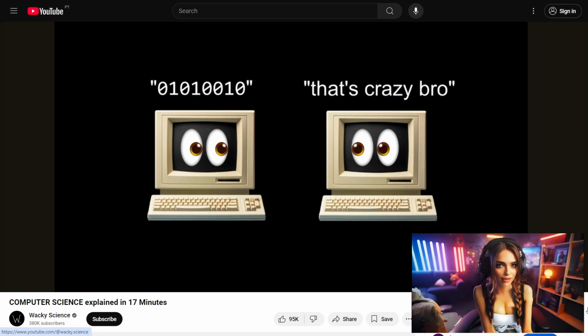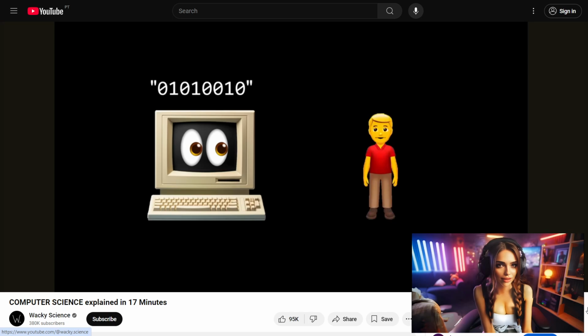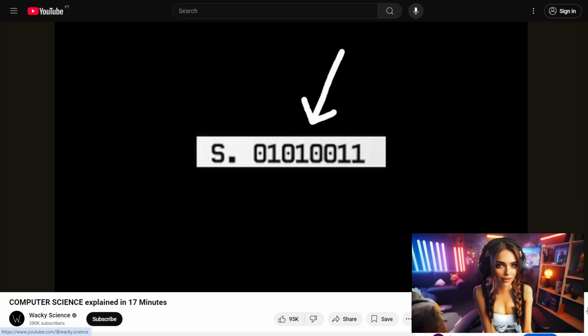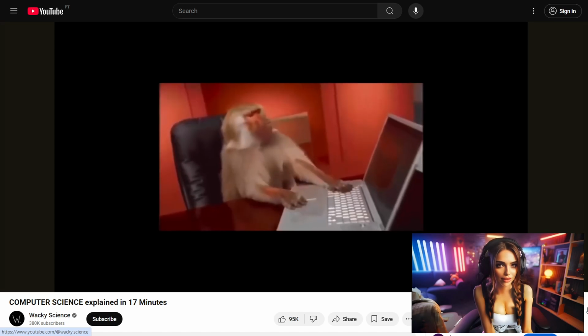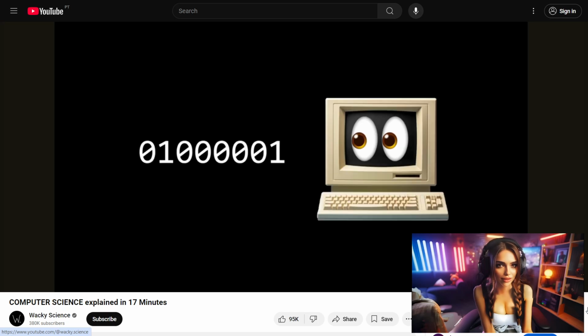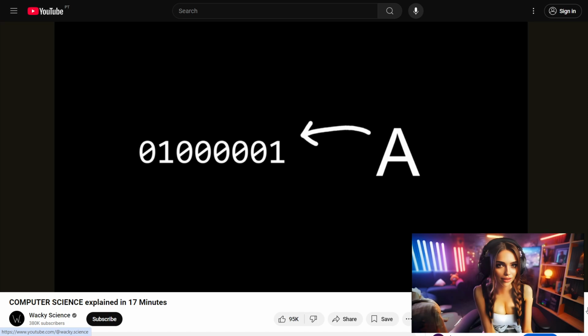But even though computers understand zeros and ones, for humans it's not really all that useful. So, using a character encoding like ASCII, we can assign a binary number to each character. When you type an A on your keyboard, it gets translated into this binary code, and as soon as the computer sees this, it says, "Ah yes, that is a capital A," and slaps it on the screen.